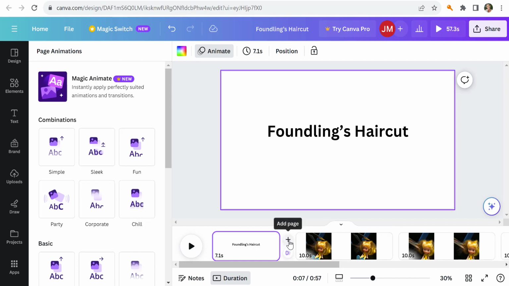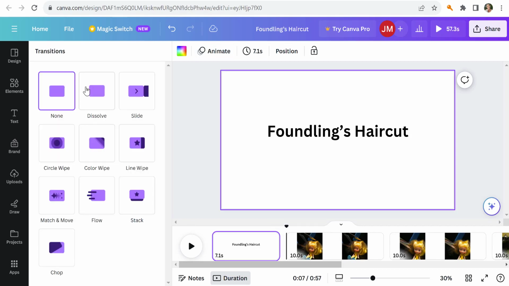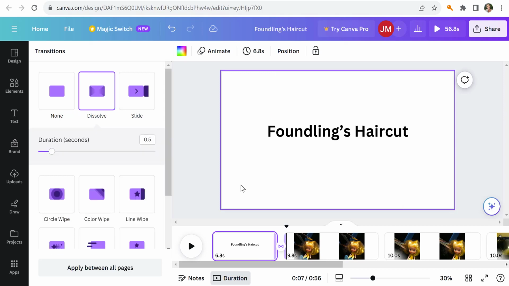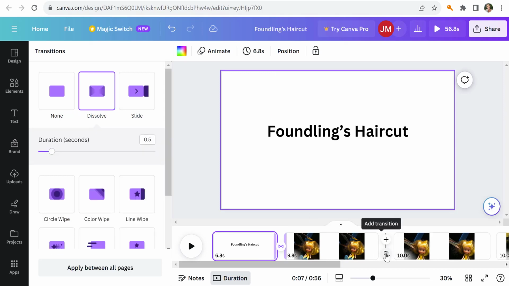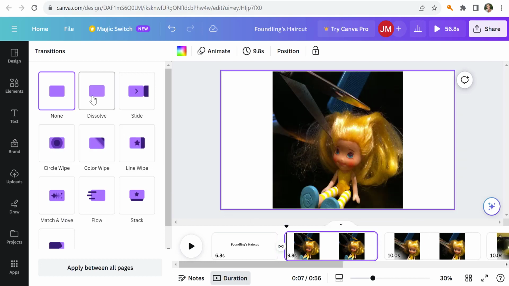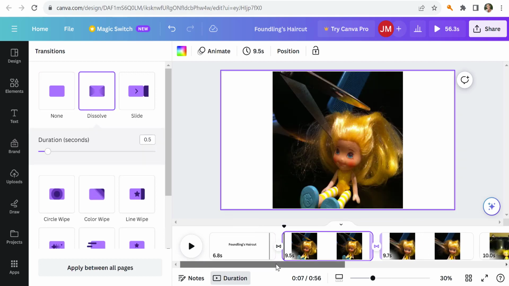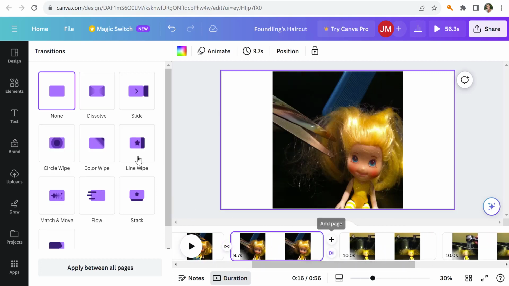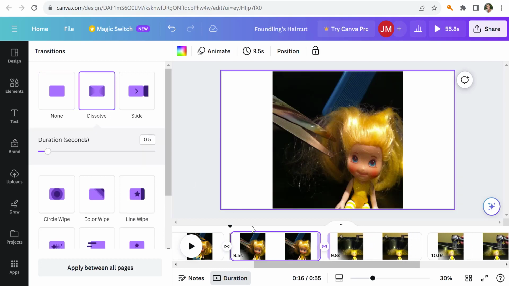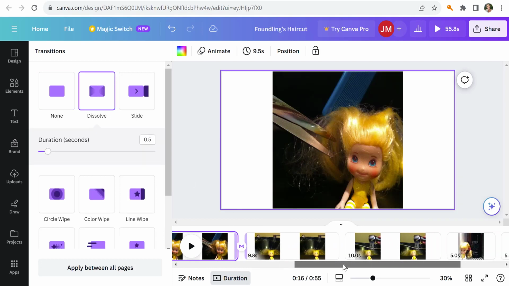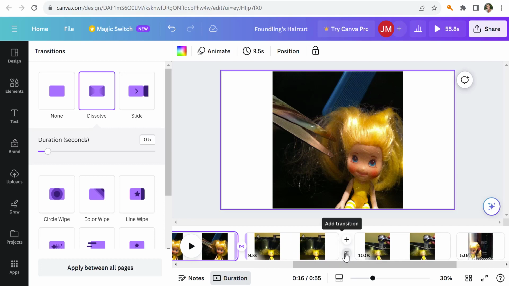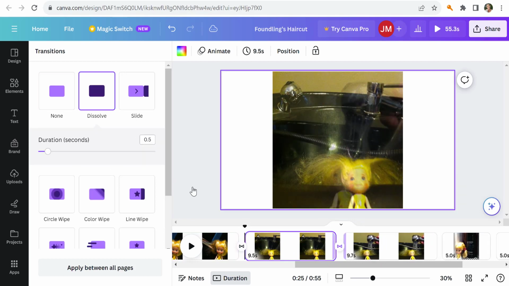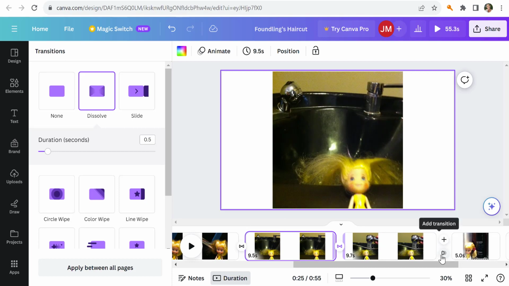The transitions I could add in here. So this, add a page, add a transition, and so now I could dissolve between them. So you could play with that. Again, making something simple is always going to be better, but I'm just adding these transitions to dissolve because I like that better than just a straight cut. But you could do a straight cut, that would be fine.